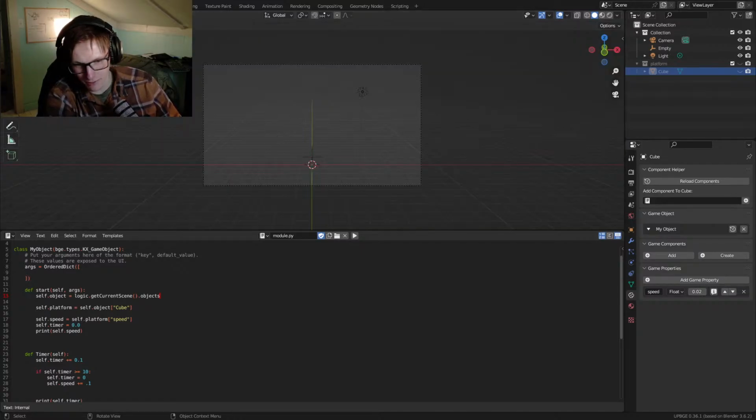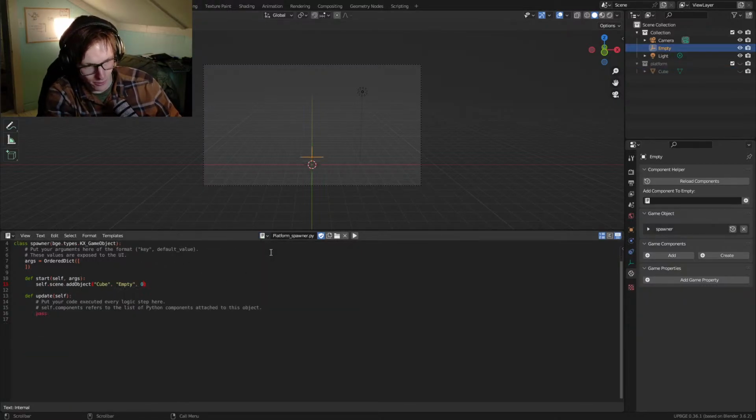Hey, there we go. It was just because I had that scene in there and it wasn't right. It was bad, which is fine. So now we actually have a platform that spawns. Now the empty is right here. So let me try this out really quick.